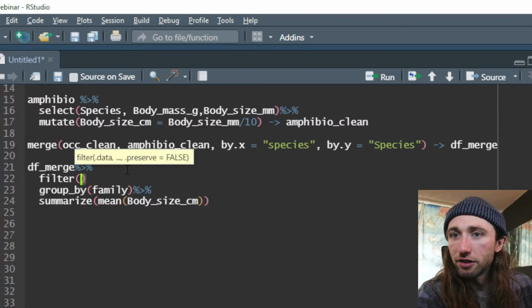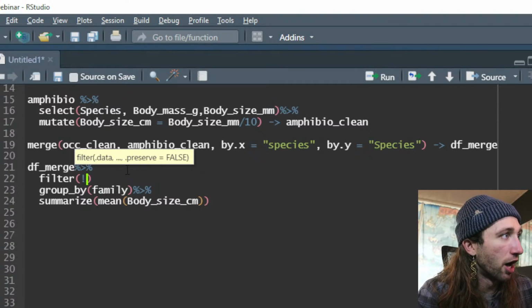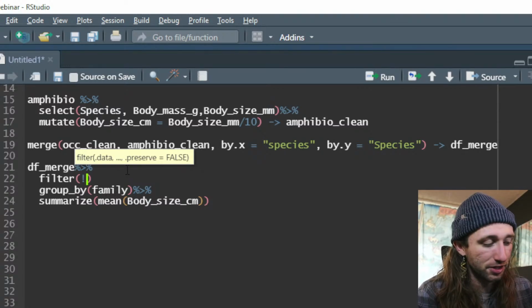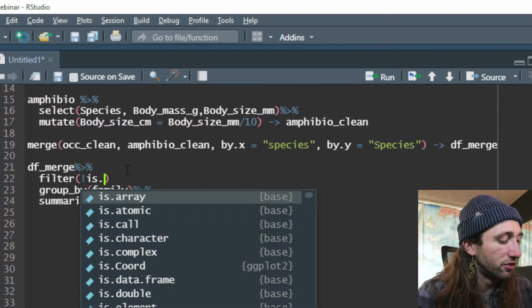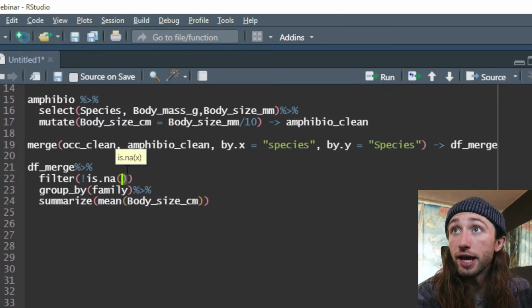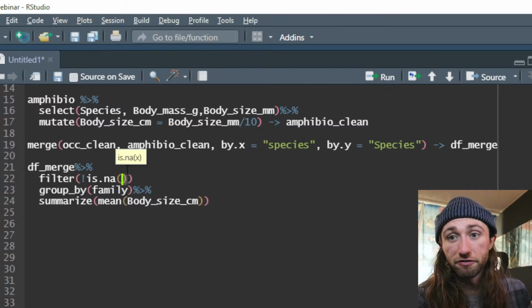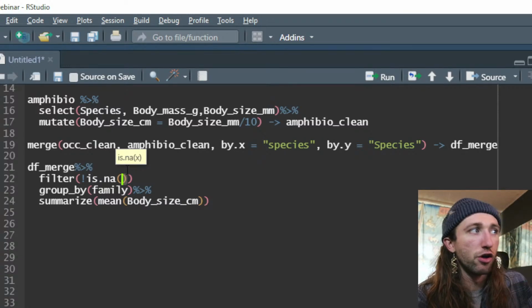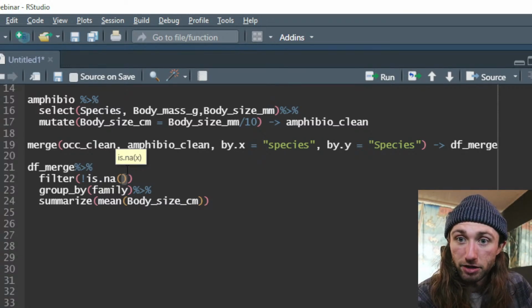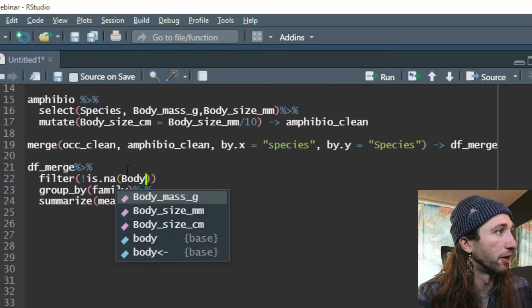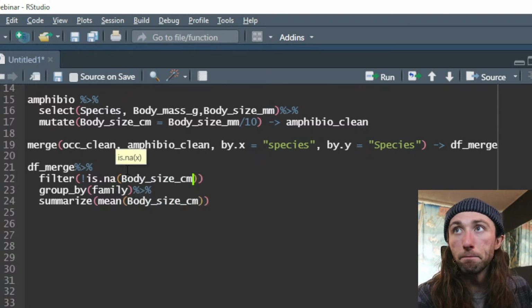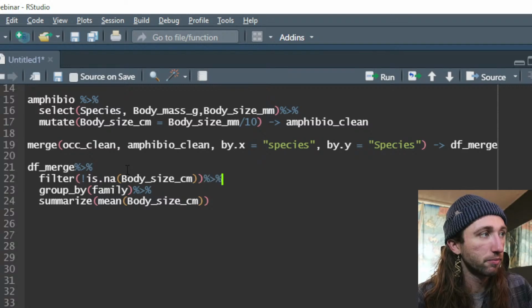Filter, and let's just filter it out by using not. Again, exclamation point is not. And we're going to use is.na. This checks for NA values, another really important function to know. And we want to make sure there's no NA values in our body size metric. So body size cm. Make sure we add a pipe at the end.